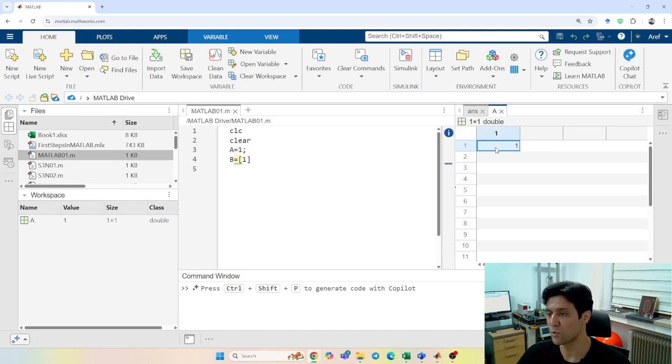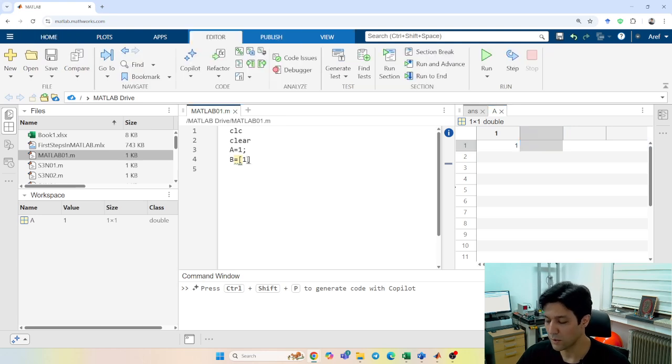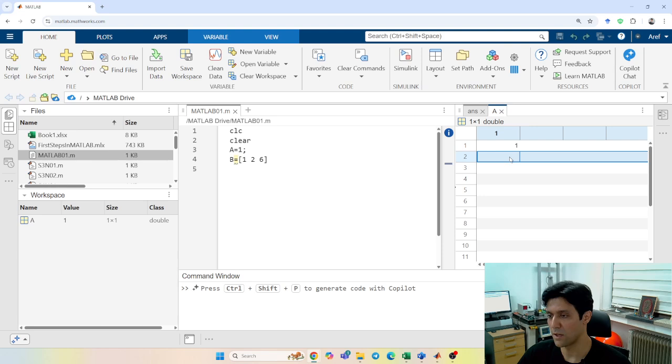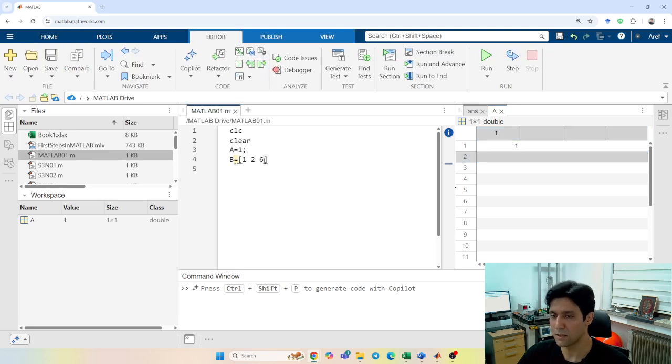So this is row 1. Here is row 1, column 2. So in row 1, column 2, you can write a number here, like this one. I consider some space and another number, some space, another number. If I want to go to the next row, you can easily use a semicolon, like this one. And then 6, 9, 8. We have a matrix with two rows and 3 columns.